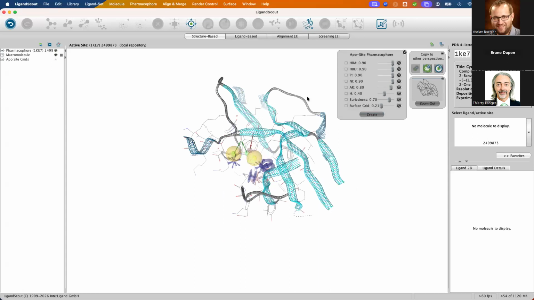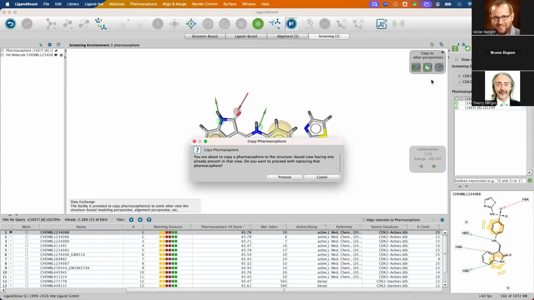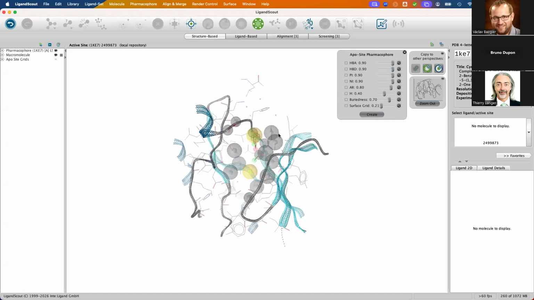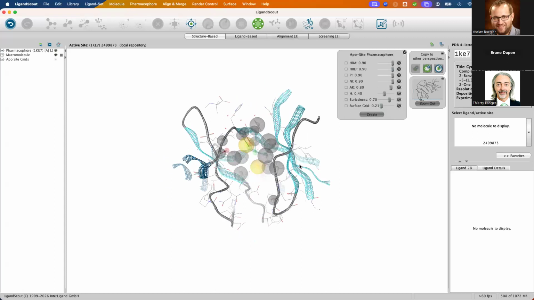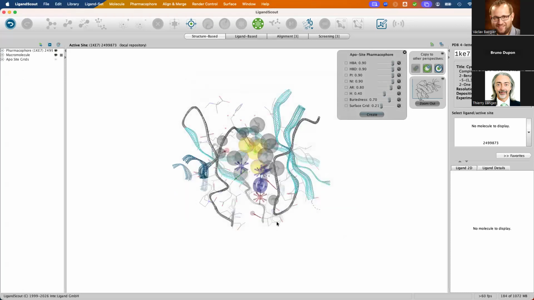I can go to the screening perspective and select the 1KE7 model and put it back to the structure-based perspective. Proceed. Do you want to replace it? Yes, I want to replace it. Now I have the structure-based pharmacophore model. I have replaced the apo model, but I can recreate it. I say create, and I say append to existing pharmacophore. And I say OK. And there we go.